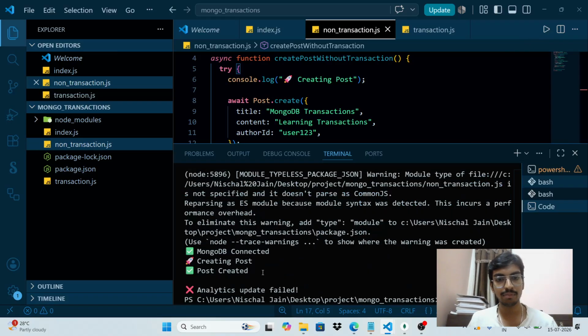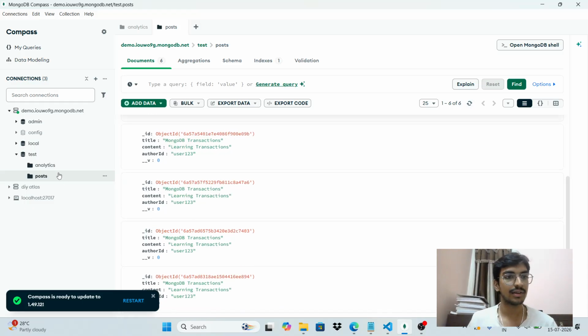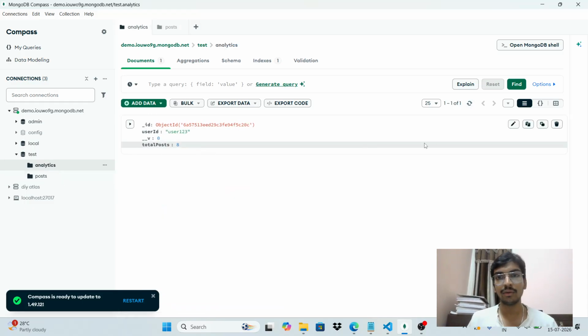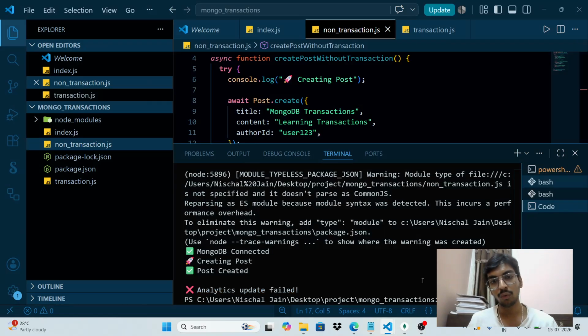Okay, you can see that the post is created, but the analytics update failed. Let's see that in Atlas. See, earlier the posts were 5. Let's refresh this. Now the posts are 6. And earlier the analytics total was 8. After refresh also it's 8. That brings our database into an inconsistent state. So yeah, this is what happens when we do not implement transactions.